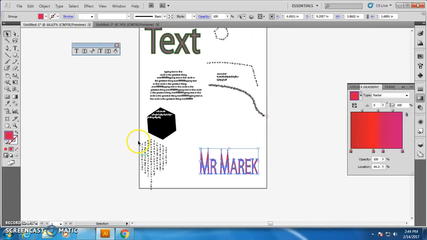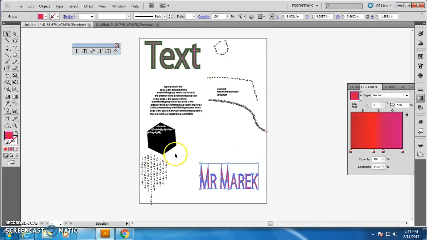So I will put a list on Google Classroom of all the different experiments that you're going to do with the fonts and type tools today, and then you will submit that to Google Classroom.